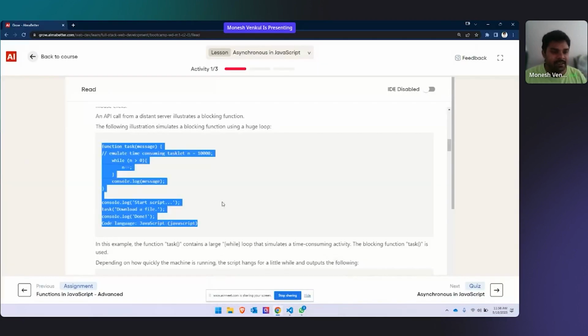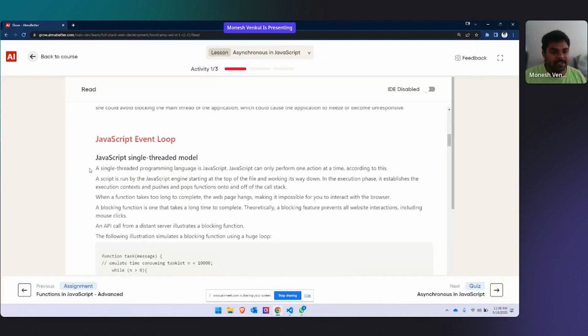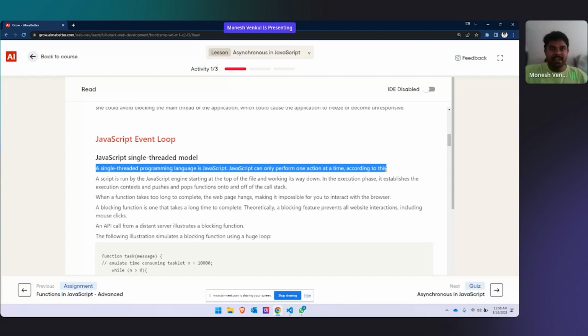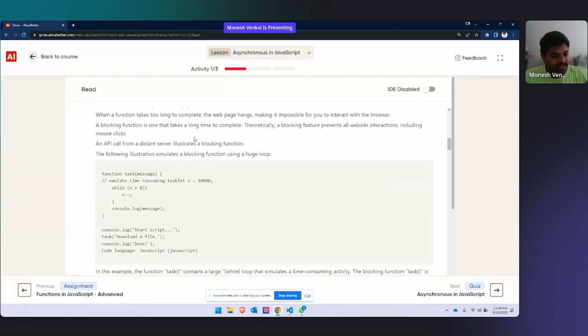What is threading? JavaScript is a single-threaded programming language. If you have ever seen Marvel movies, there are multiverse kinds of lines, like branches. Here JavaScript is a single line. It's not a multiverse or multiple lines like that. It is just a single, straight line. The execution takes place in a straight manner, from top to bottom.